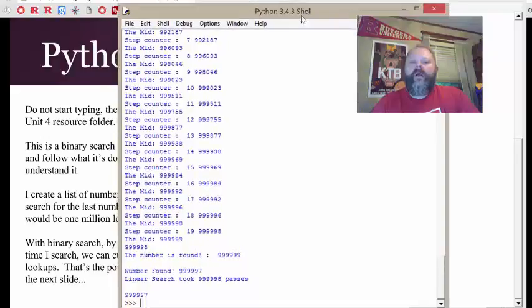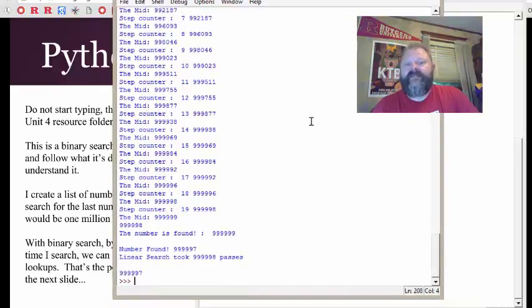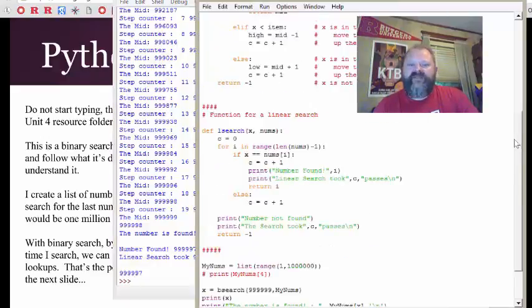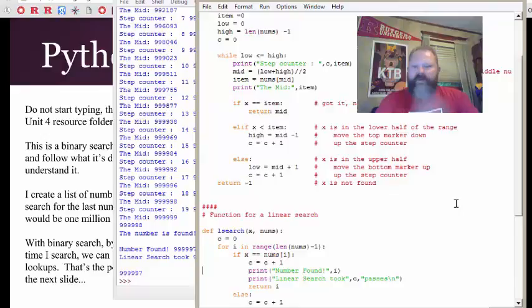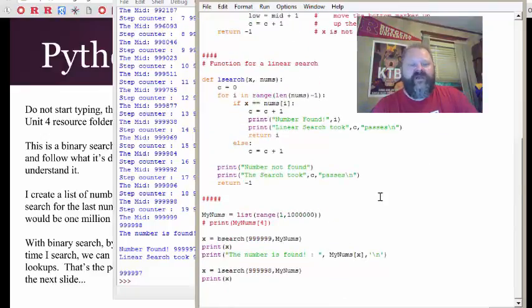So in 19 lookups in a binary search, I find my number. Here, I have to look 999,998 times. Think about the efficiency. Think about the savings there. I mean, it's incredible. And it's because we have sorted data. And it's because we know with a binary search we can play high-low and literally throw out half of the list every time we do a lookup, because we know our number's not going to be up there.